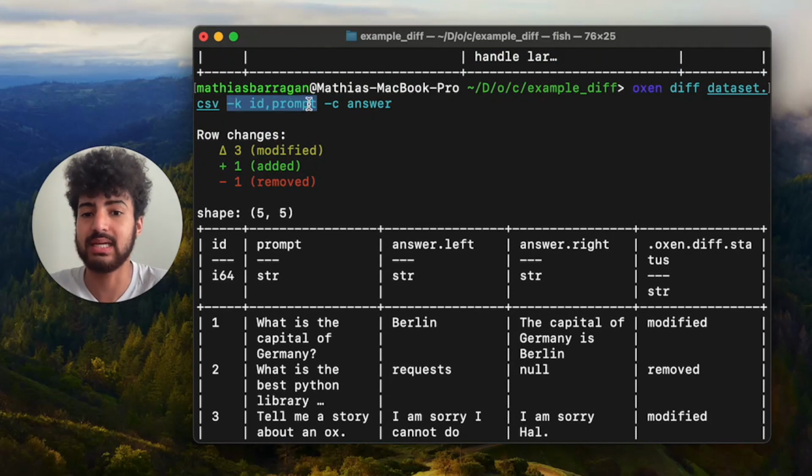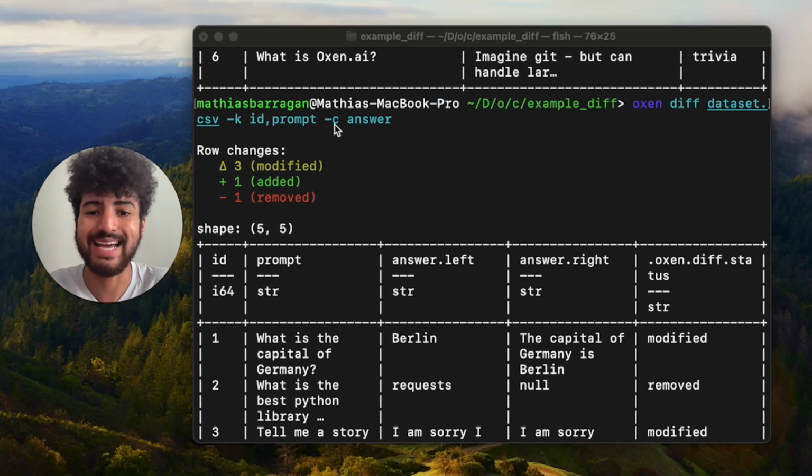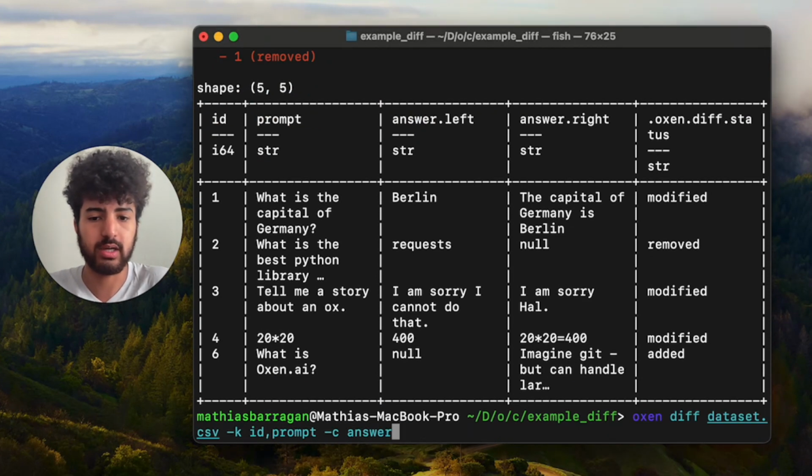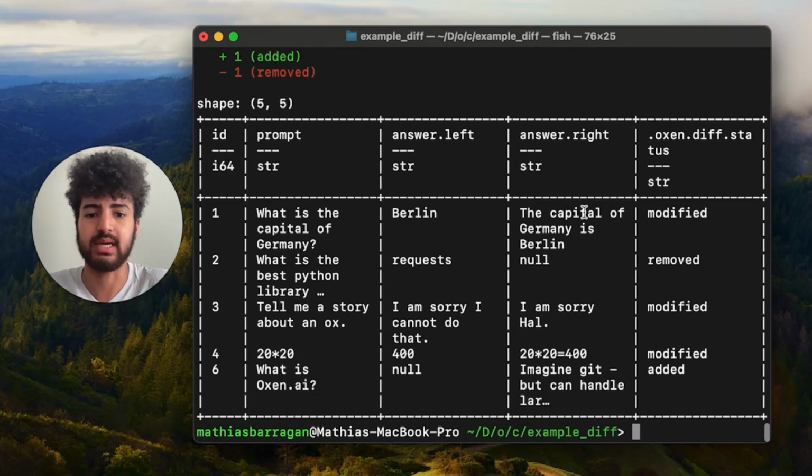We want to keep these in as specified keys, but we really wanted to compare the differences in answer with this -c. I guess I should have been more clear. The -c is the compares flag, but you can also do, here, let me show you guys, Oxen diff, and instead of -c, we can also do --compares. And we get the same exact thing.